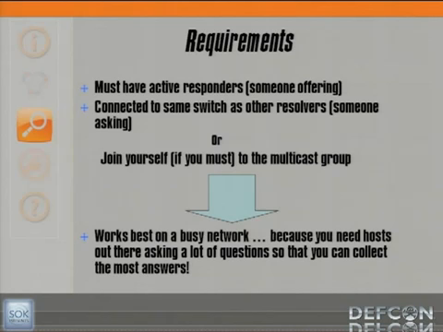You must have active responders. Someone has to be offering out there. Someone's got to have services available. You also must be connected to the same switch as other resolvers. Someone's got to be out there asking. But if you must, you can join the group.